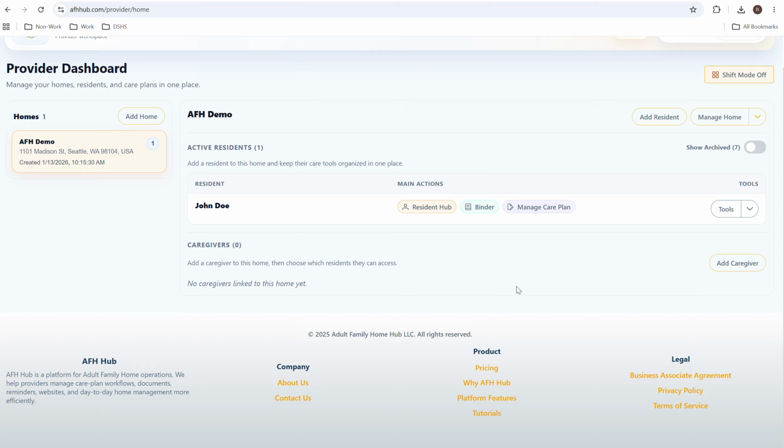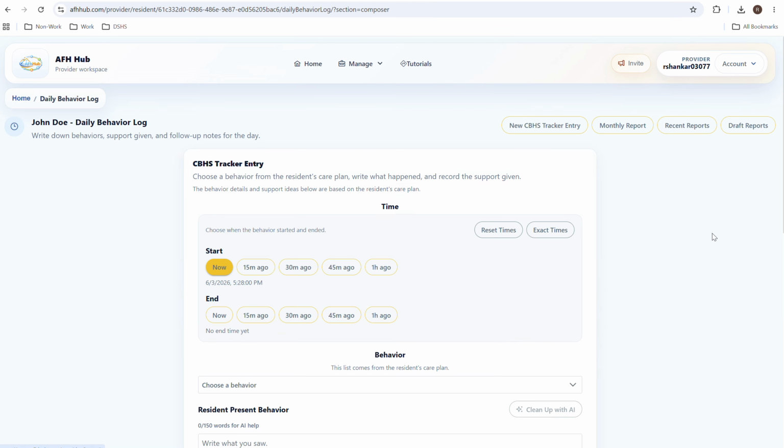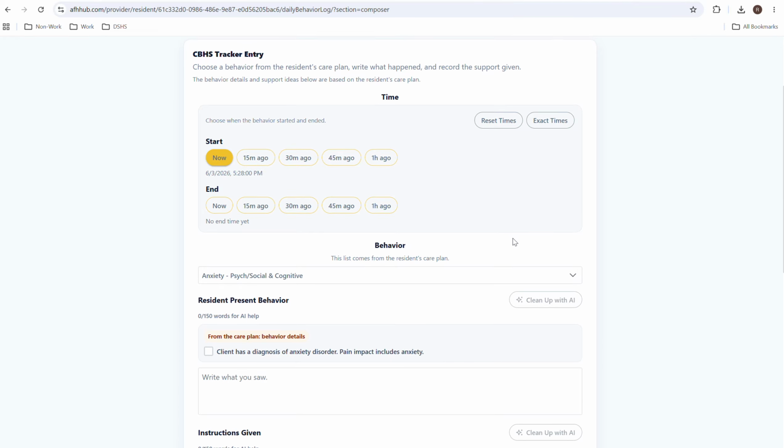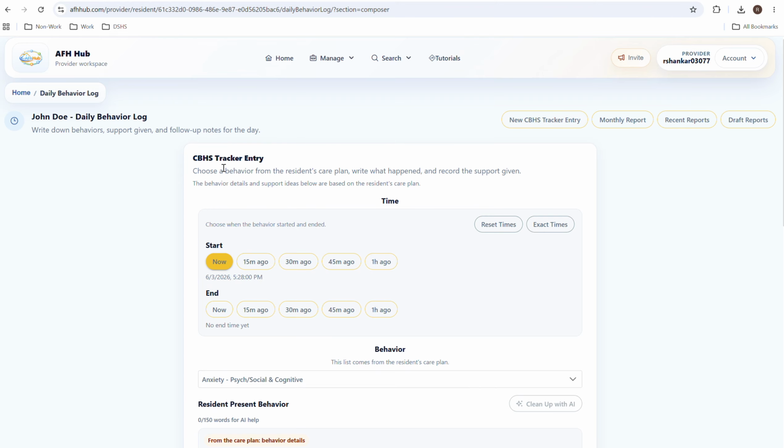So let's go with the first, as a resident, as a provider role. So as a provider, once you have added a resident, you go to the CBHS tracker, and you can see there are some new buttons here. New CBHS tracker entry, there's a monthly report, there's recent reports, and the draft reports that you have not submitted. So let's go and add a new entry here.